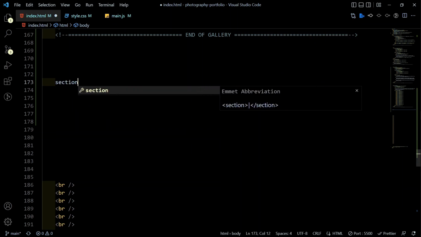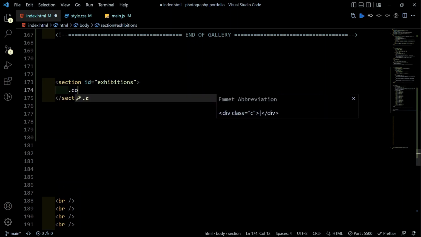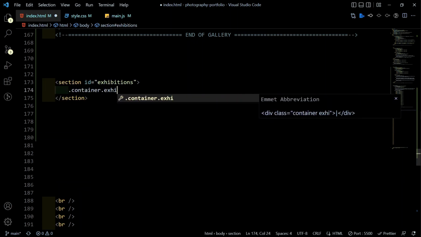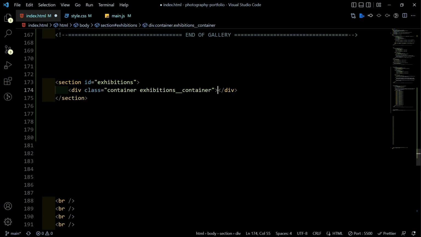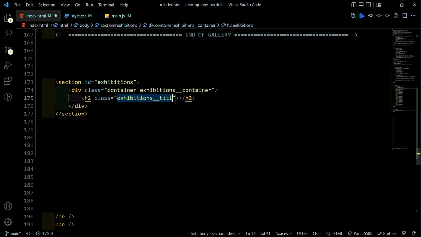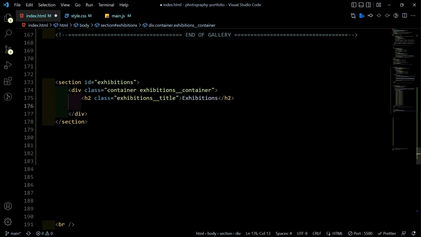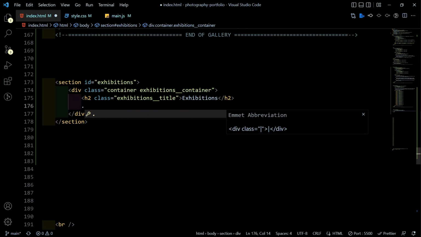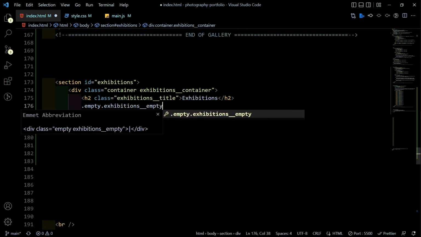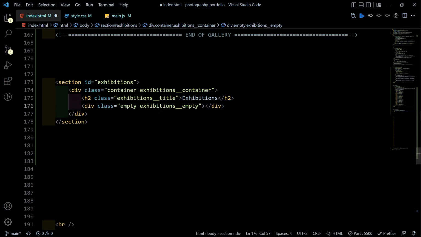All right, so let's have a section with the ID of exhibitions. We're going to have a general container class and another class of exhibitions container, and we are going to have our title, which is an h2. Let's give that a class of exhibitions title, and this is just going to say exhibitions. Next to that we are going to have our empty div, with a class of empty and exhibitions empty. That is going to be empty, of course.